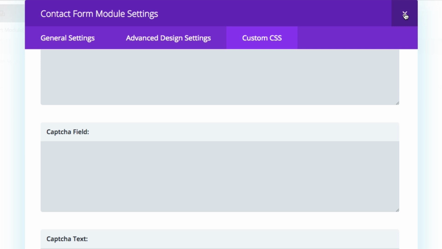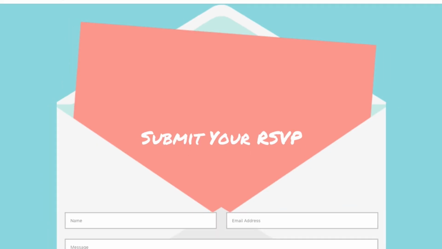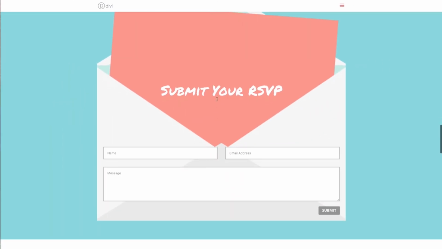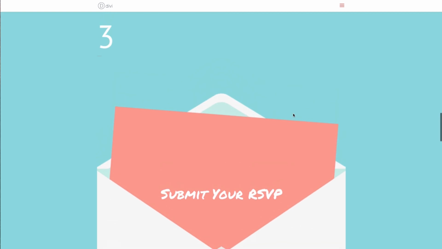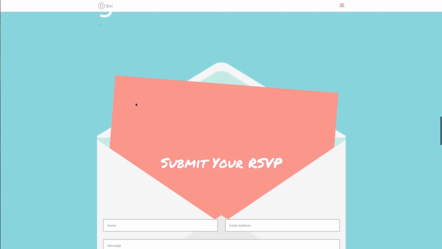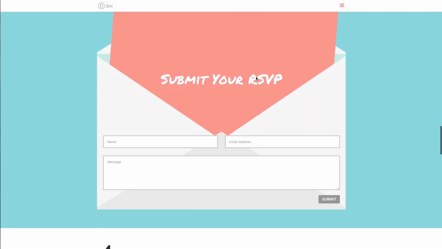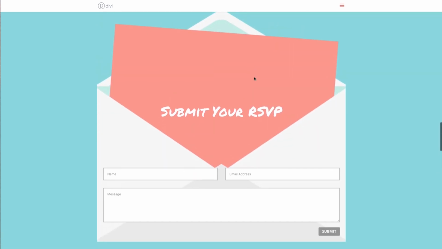So let me jump back to the front end real quick. So that margin on the bottom pushes this up here, creating that space in between these guys. And that padding in the row made it so that the whole of this image is visible. Okay, that is the envelope contact form.